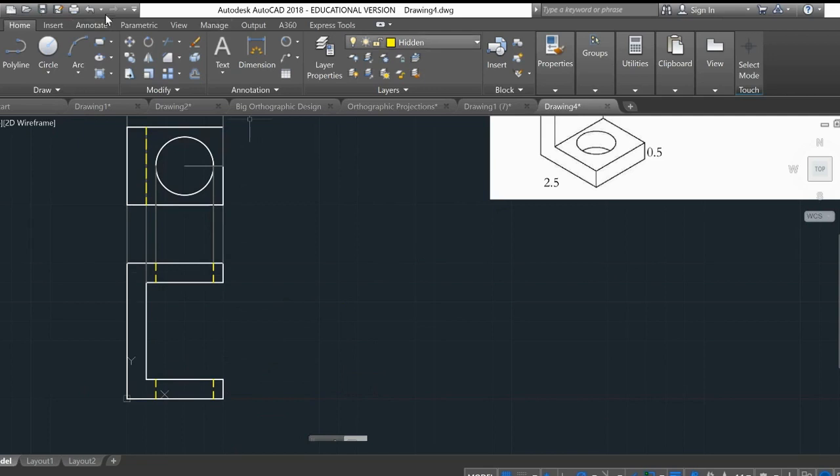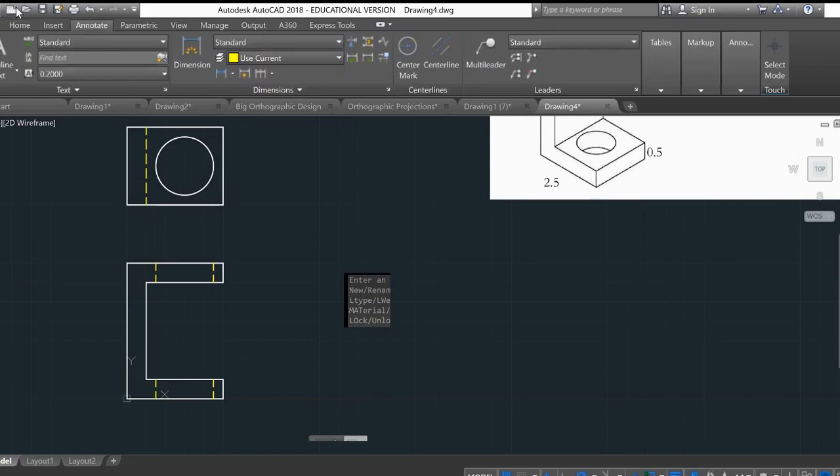So if I go to annotate, I'll turn off my projection layer here. We'll go to annotate. There's a center mark. Click on the circle right here. And there's center lines. Click on that. Click on your two hidden lines, and it will automatically create a center line between those two. Click on this one, center line. Click on the left one, click on the right one. And there's a center line.